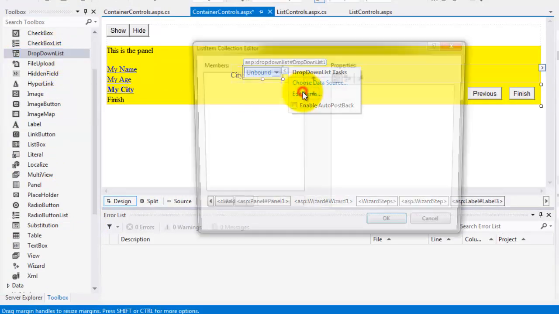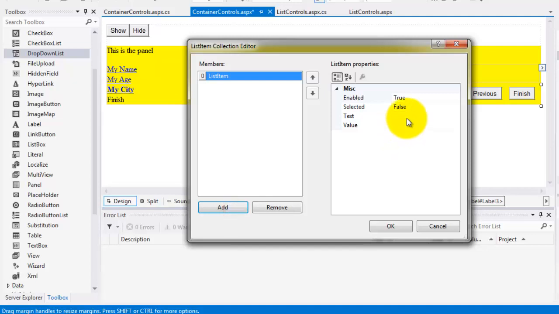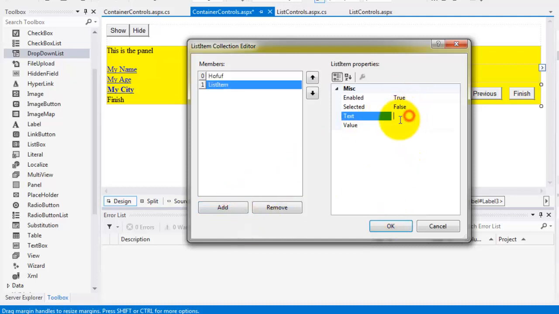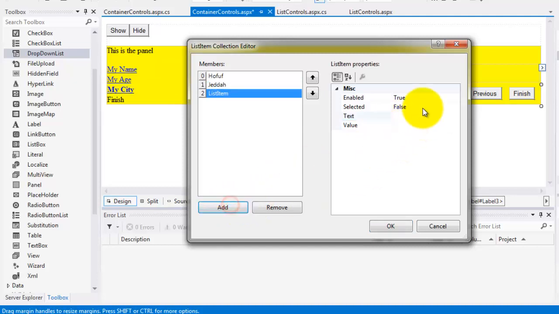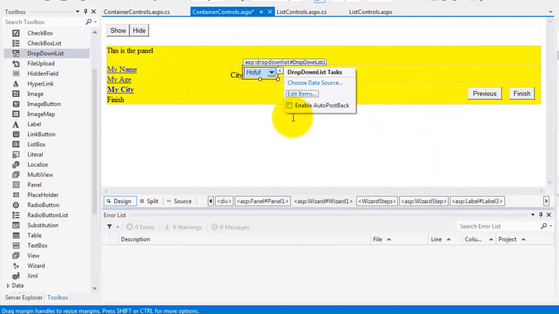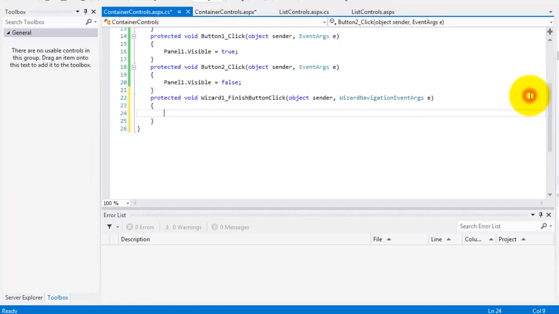For our drop-down list, we will put three cities here in Saudi Arabia. Let's put Hofuf, add again, Jeddah, add again, Riyadh. So these are the choices for the user. Click OK. Don't forget to check enable auto post back, and then double click the finish.